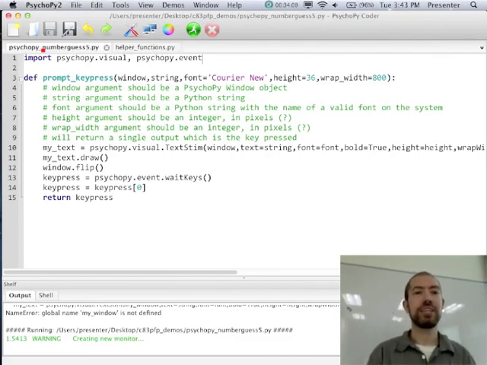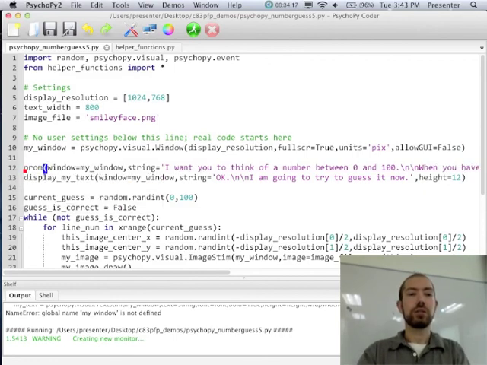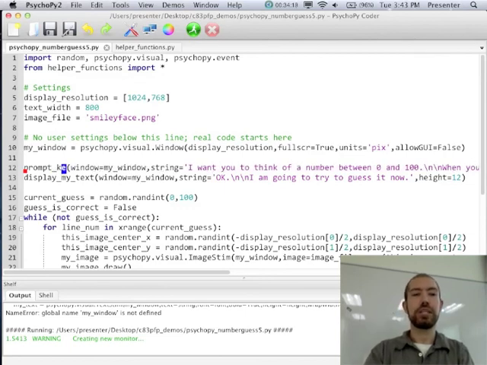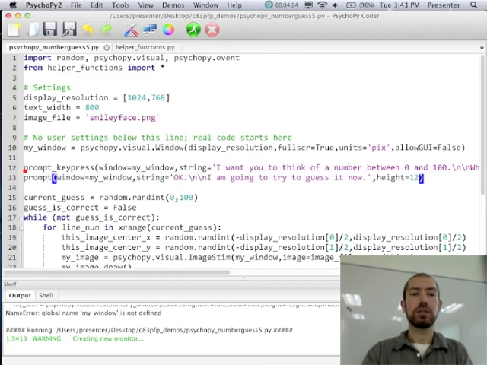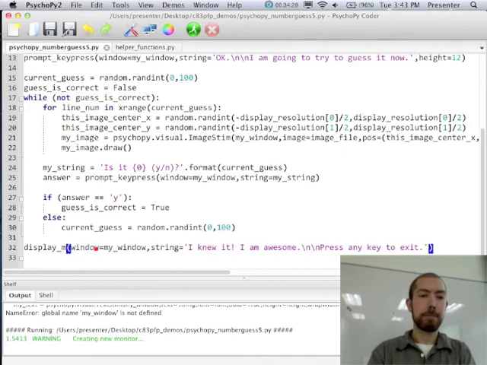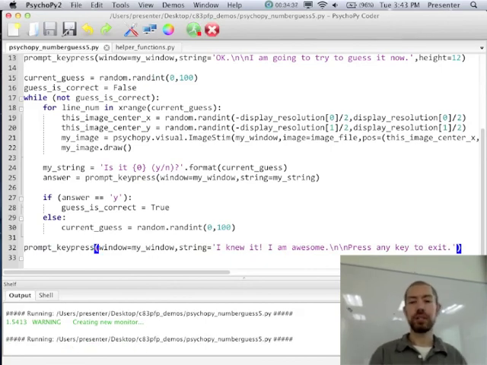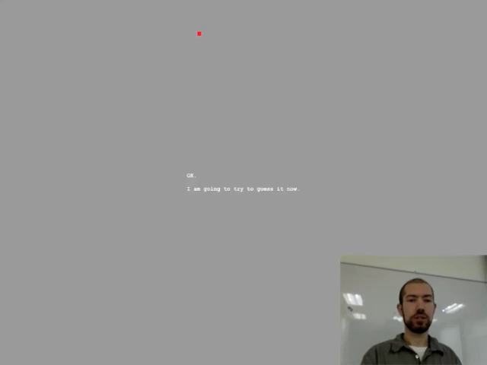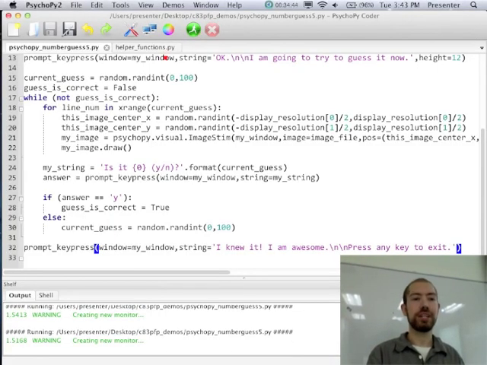So we can get rid of that, save it, and all we have to do here is replace these calls to display my text with calls to prompt key press. Here and here, and then once again down here. And run it again, see if that still works. Okay, so it does, right? All right, awesome.